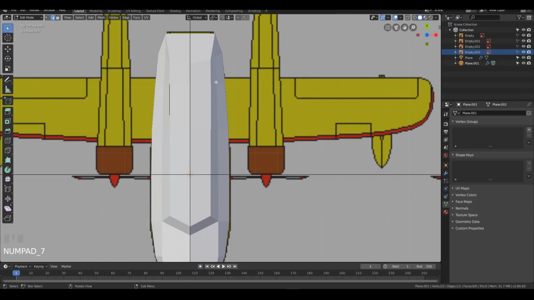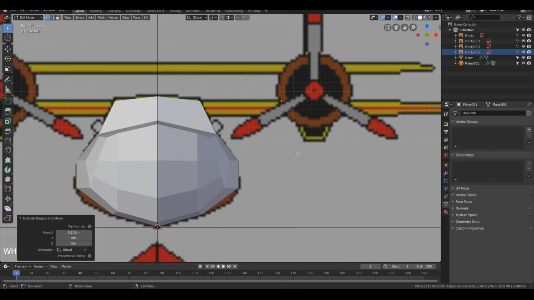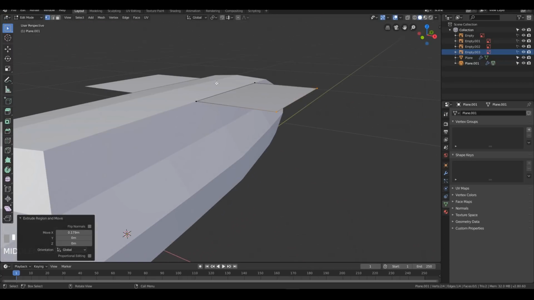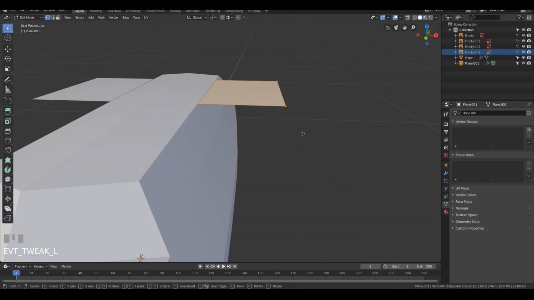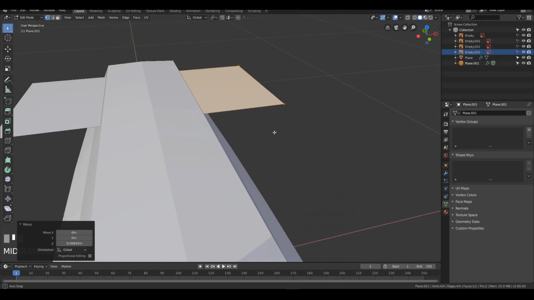Okay, and let's actually find the place where the wing should start. And maybe this is not a bad place at all. Just move this vertex right here and extrude. Okay, let's look from the front. Yeah, basically the wing starts almost at the top, so if we move this a little bit down, that's a perfect place for a wing.